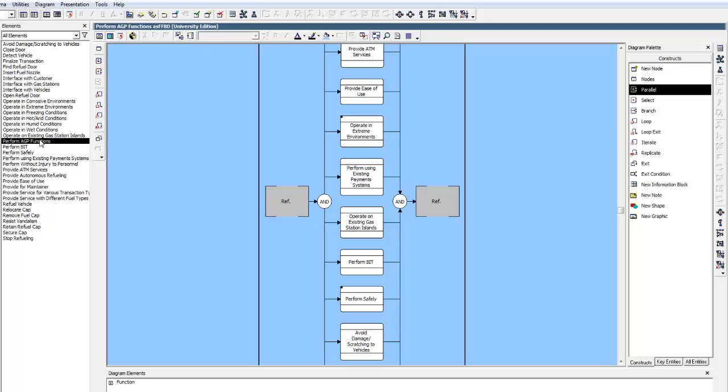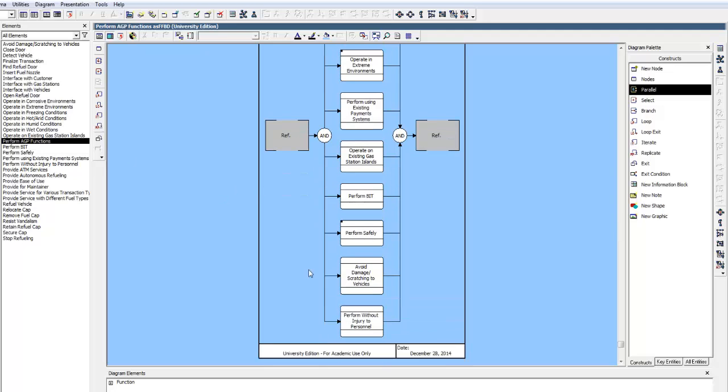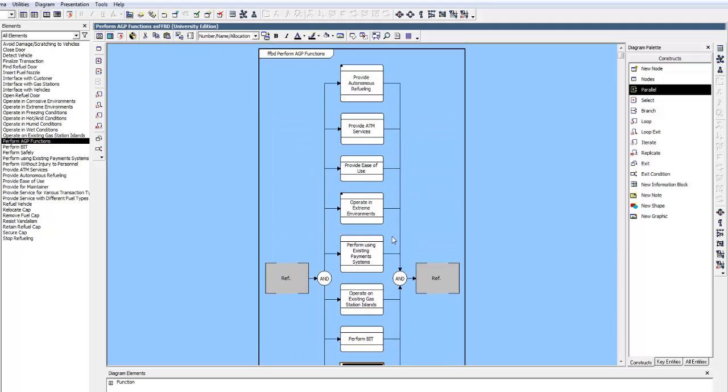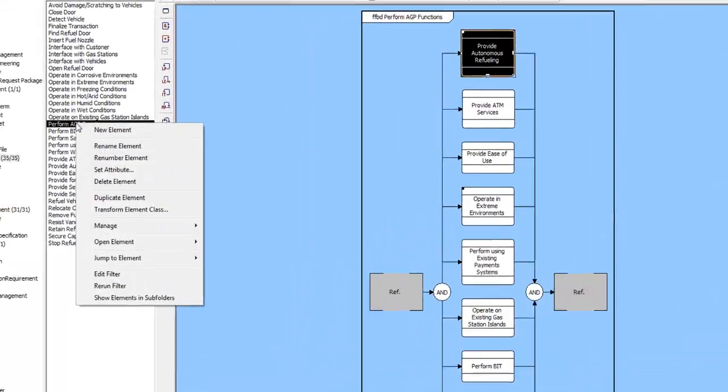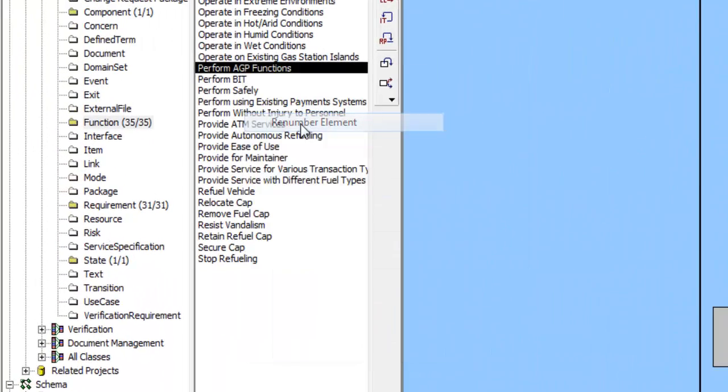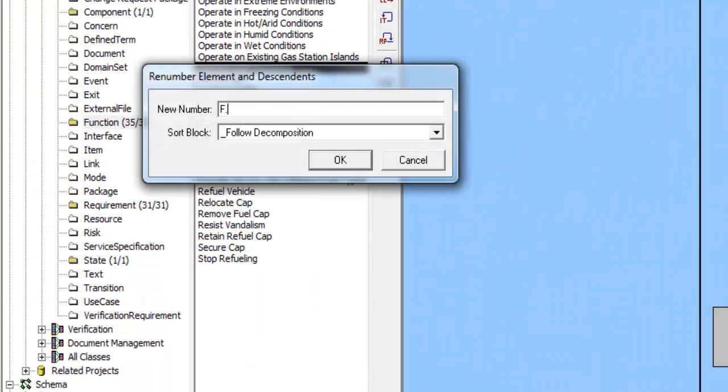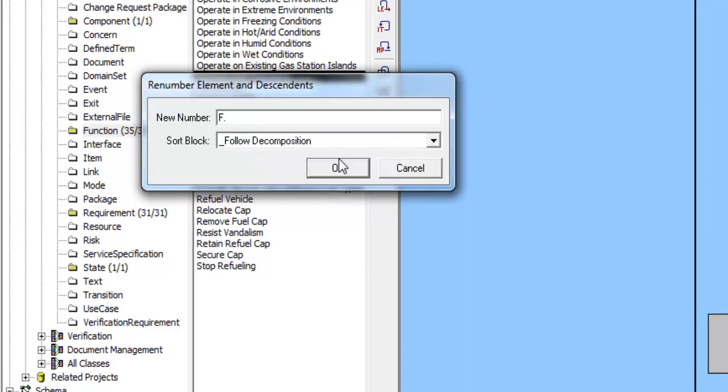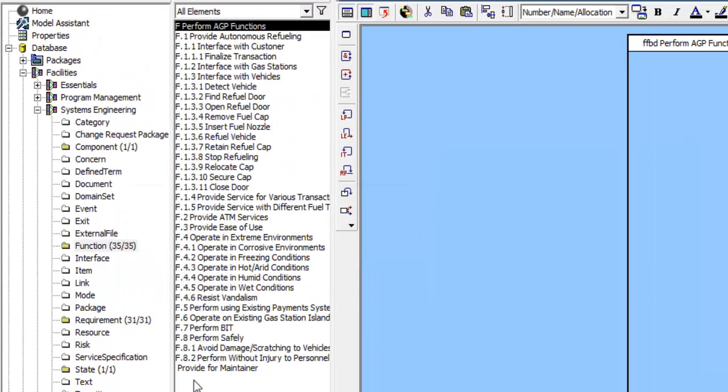So this is our functional flow block diagram for the high-level perform AGP functions. There are some child functions that we need to break down. Perform safety only has one underneath it. So let's go to provide autonomous refueling. This one has a little bit more complexity to it. So before we do that, I think now is probably a good time to number these elements. And it's incredibly easy. Let's right click, renumber element, and then just put F dot right here for all the functions. And leave this as underscore follow decomposition. Hit OK. And now all of our functions that have relationships with something else are renumbered.